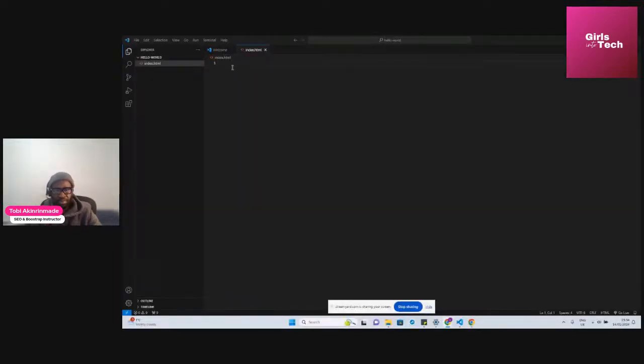If I take you again into my Visual Studio Code, earlier on we created a folder called hello world, and then we created a file index.html. So right now we want to go into HTML elements. What are HTML elements? What does HTML elements mean? There is something called HTML boilerplate.